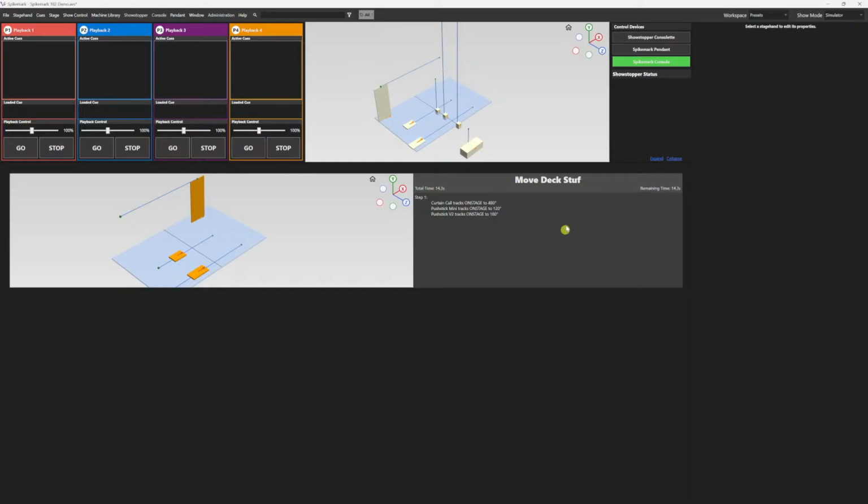So we can see we have the name that we gave it, and then we can also see we have some descriptions. So curtain call tracks on stage 2480. This gives us a way of both visually seeing it with the model, and then also being able to read out all of the steps that it's going to do.